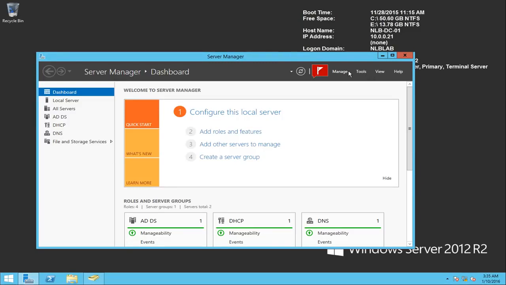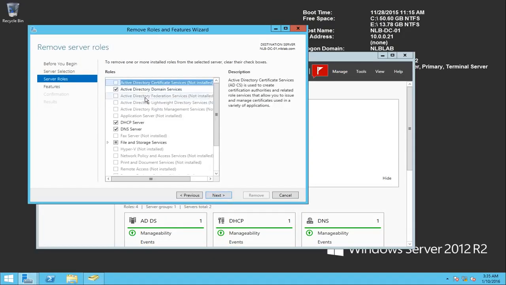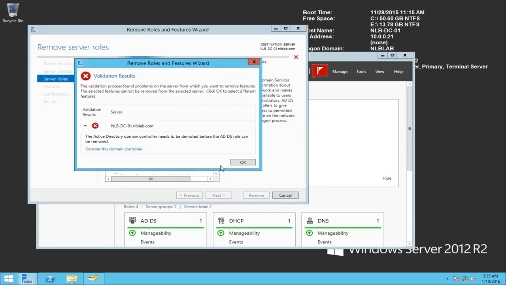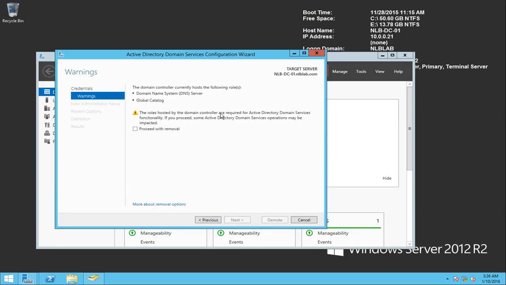We can do this the same way that we tried to do it gracefully. Let me deselect that and remove demote. But this time, instead of using only credentials, I'm going to select the option to force the removal of this domain controller. It will warn me that I will need to do a metadata cleanup manually after the removal. I understand that, and as I said, I'm going to show you how you can do it. So let me click next on this message.